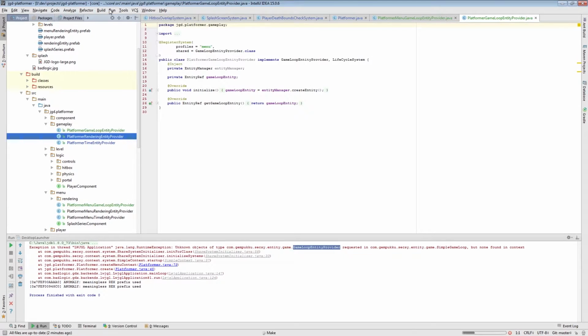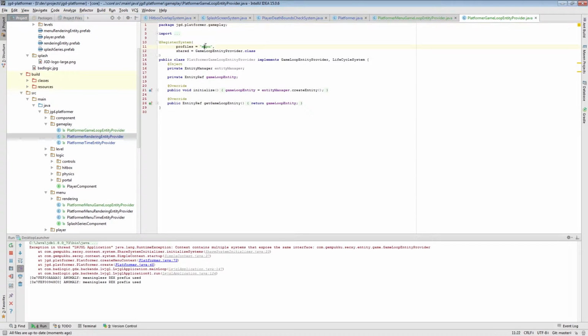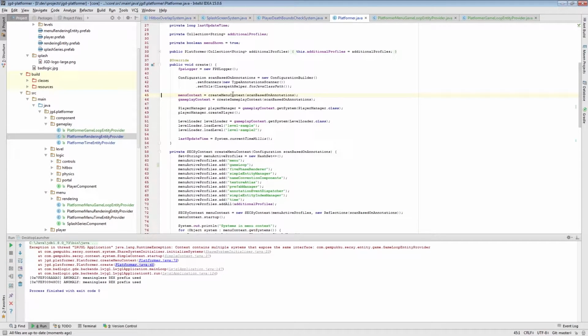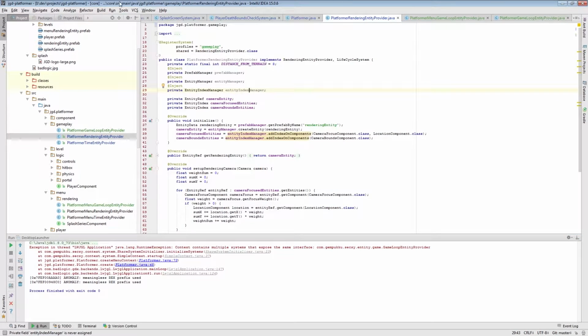Okay. Run it. Okay, I have to change one more thing. This has to say gameplay, because the menu context had two GameLoop entity providers. Now it has only one because I've changed the profile here.